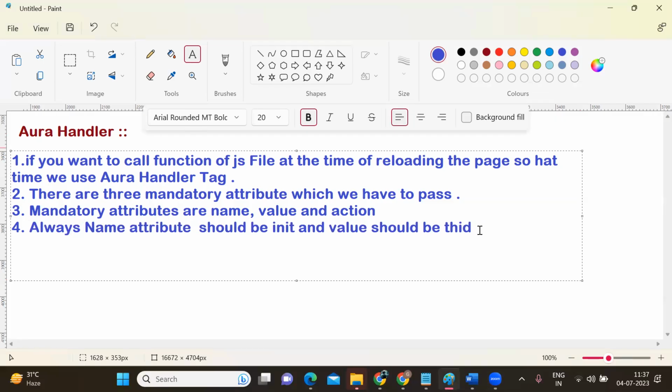And action can be anything. Action can be any function, whichever function you want to execute. How will we call the function in an Aura component? c dot function name. So these are the Aura handler attributes.